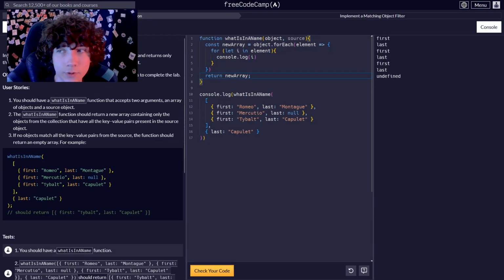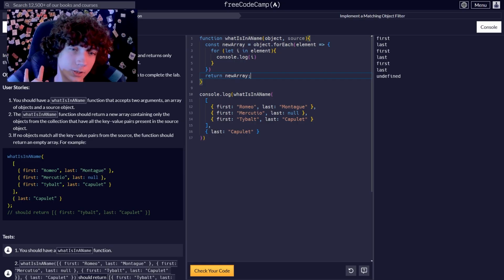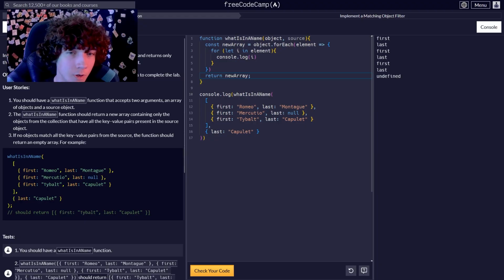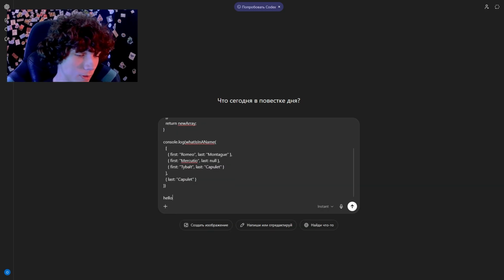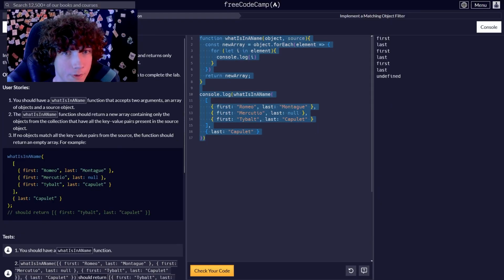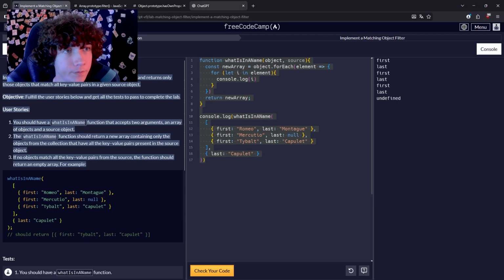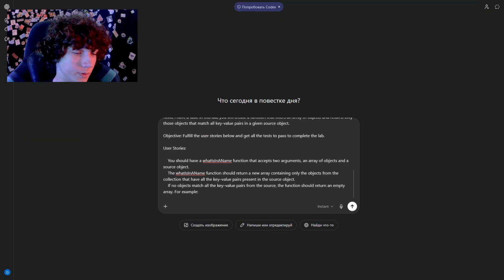Okay, I'll go to ChatGPT and ask whether I'm on the right path or not. So let's paste our code into ChatGPT. Hello, I have a task. We're going to copy this task and say, don't write me code, just explain the logic to me.